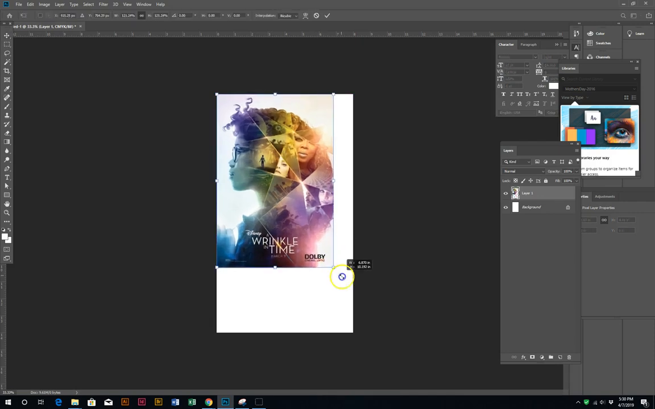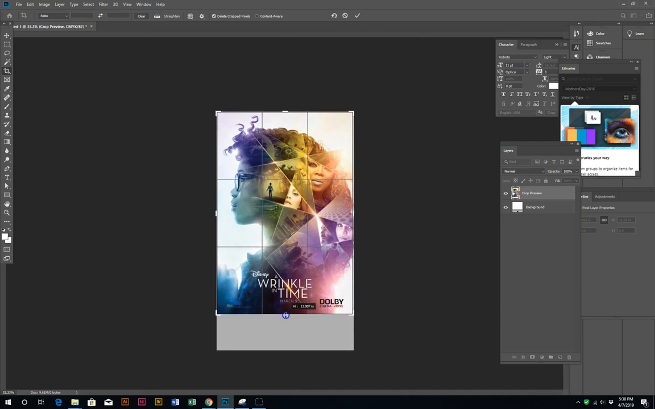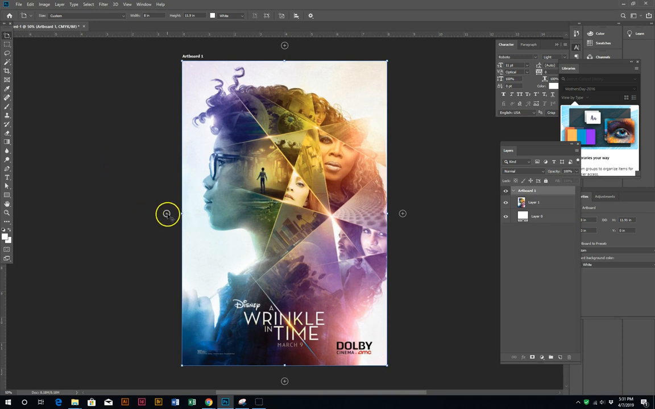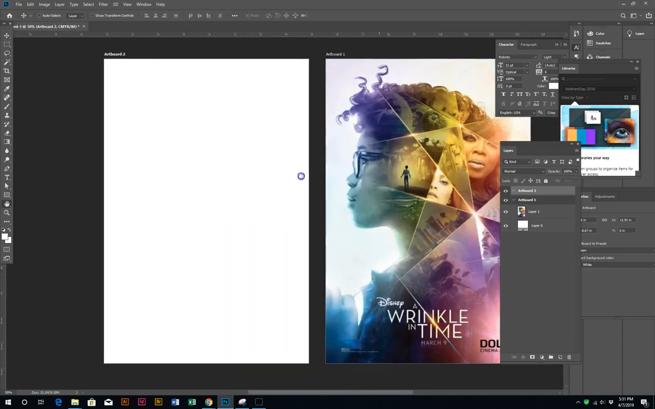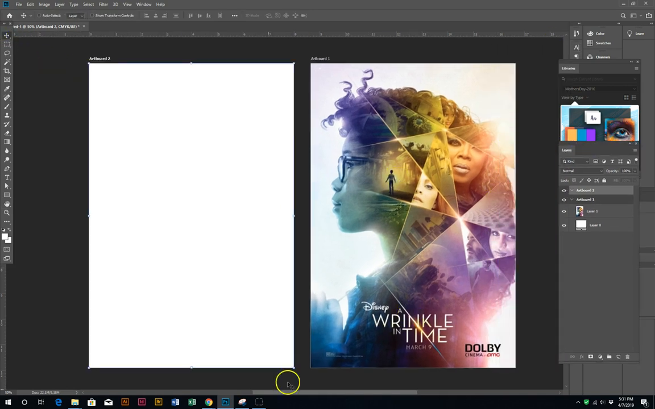Let's paste this. The size is not looking exactly what I planned, but doesn't matter. We can crop it, and let's make an artboard here. And let's make a copy, there we go. And let's choose the image of the woman first.